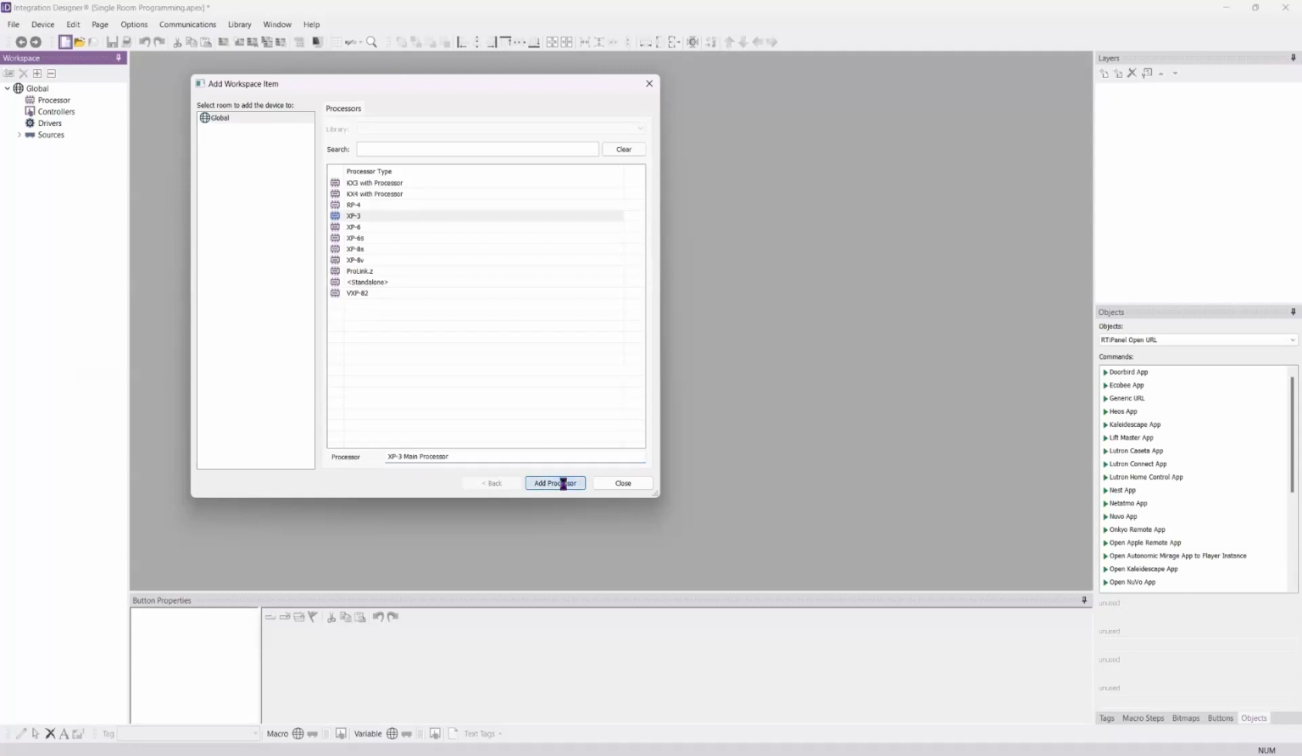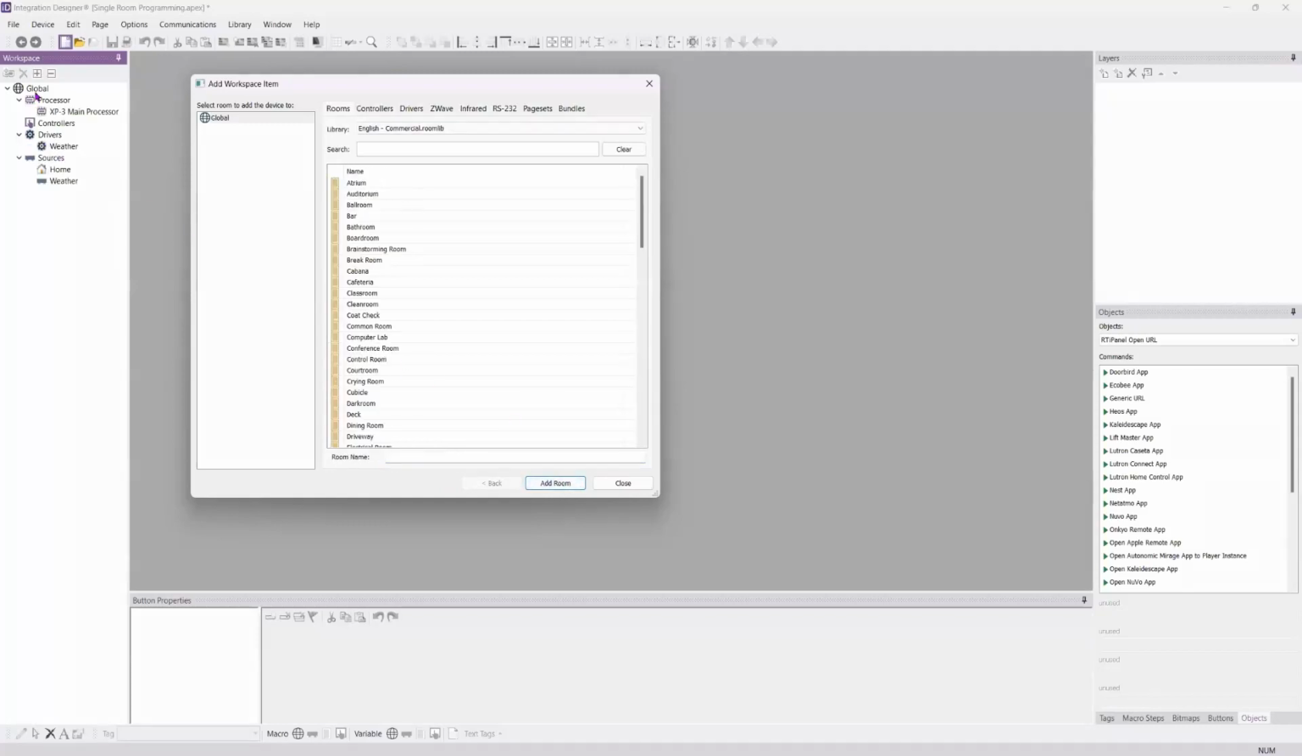So I'll click Add Processor. As soon as I do so, you'll see that under the workspace, under the global area, there's a processor section where there's our XP3 main processor. Now, you do have the ability to name that. The client's not going to necessarily see it, but you do have the ability to name that. If you want to name it Nelson processor, or Nelson main processor, or family room processor, you certainly could.